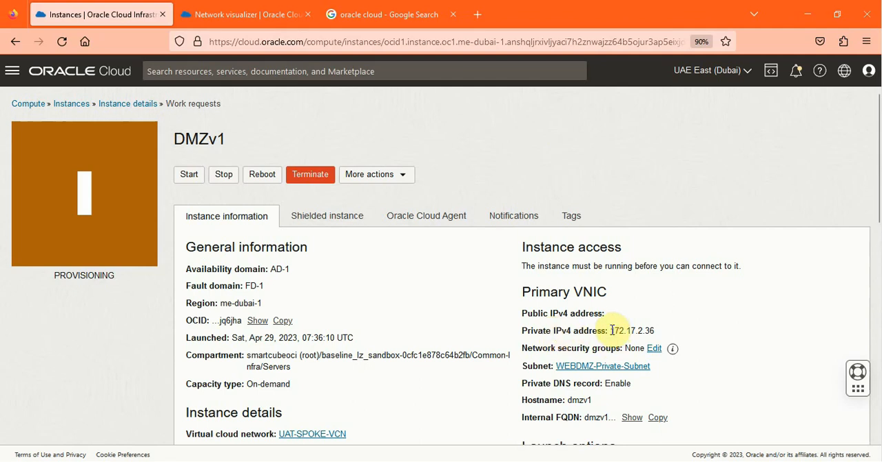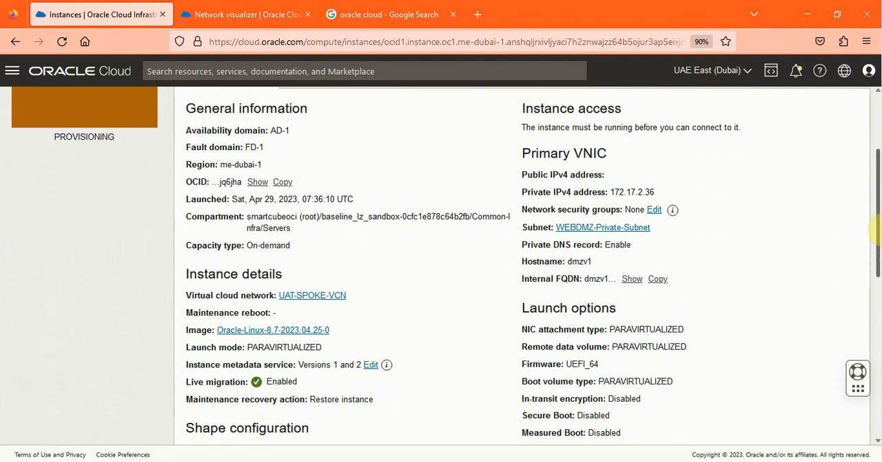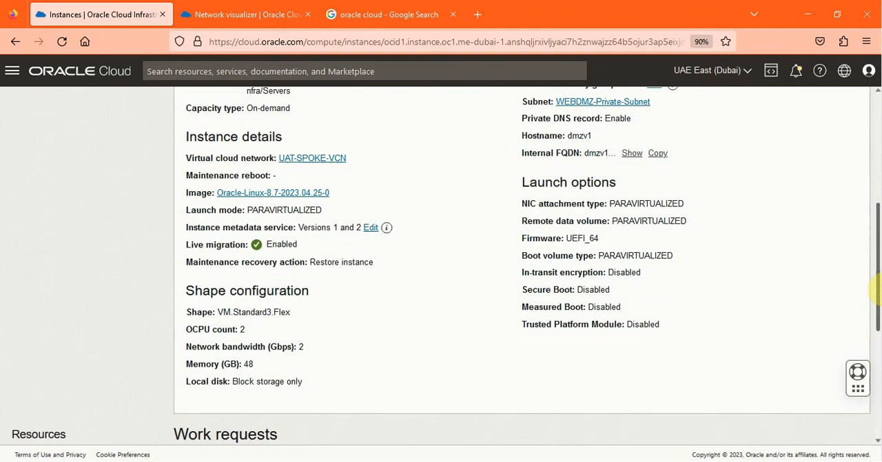Look here, 172.172.36. This is the private IP which is assigned. There is no public IP because this subnet was not in the public domain. Alright, all straightforward.